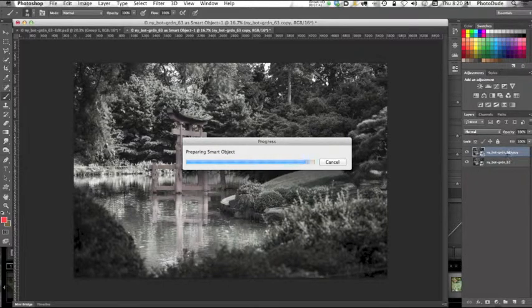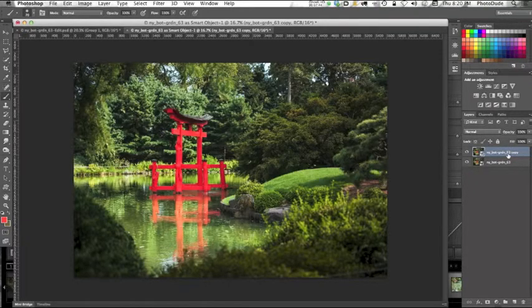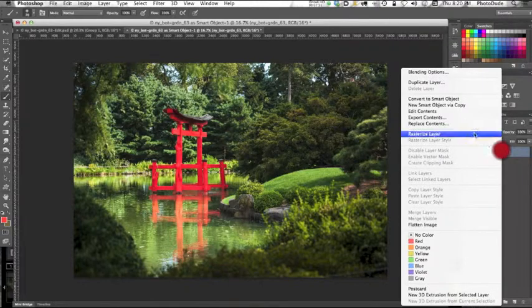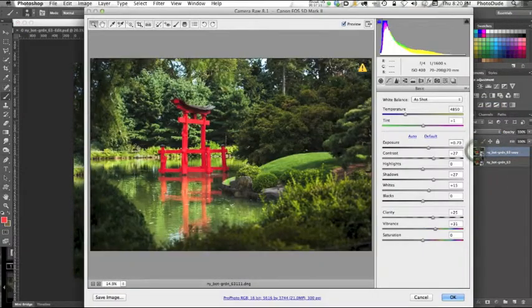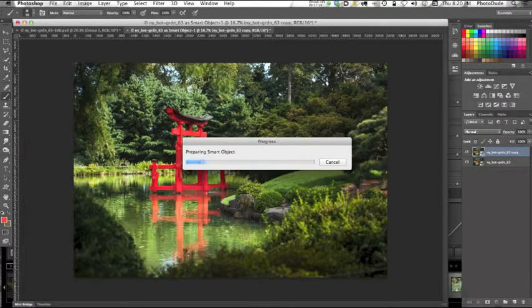Alright, so I'm going to throw out this new layer and do it again. But this time I'm going to right click on the layer and go New Smart Object via Copy. Now, if I double click on it, open it up, desaturate it, hit OK, watch what happens.